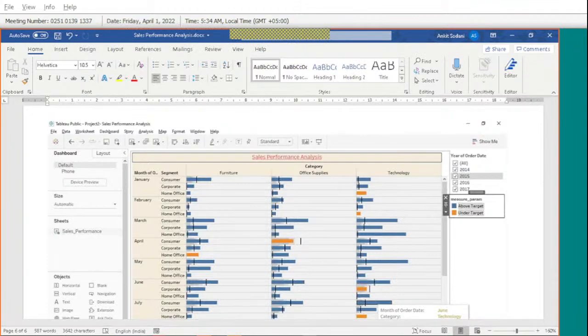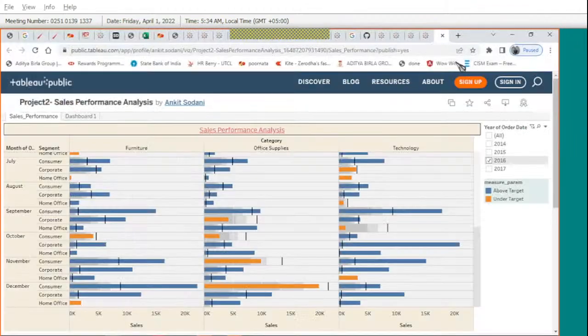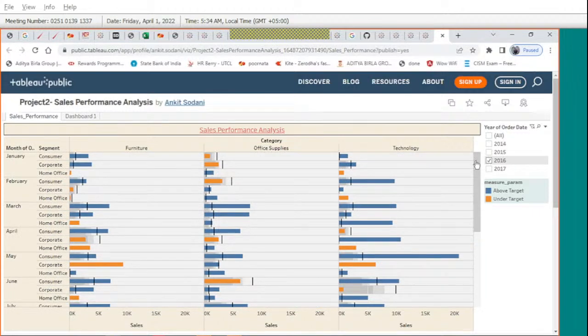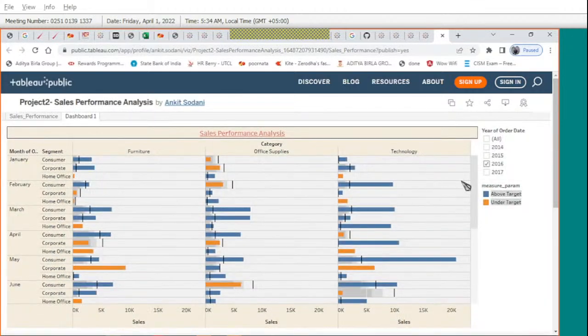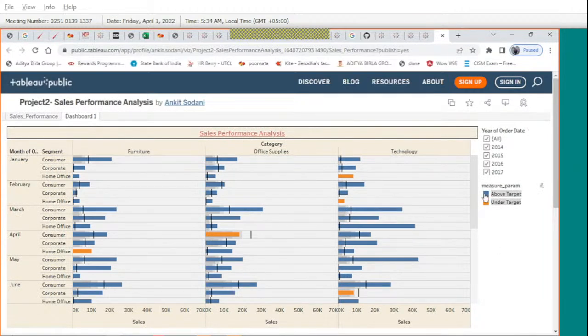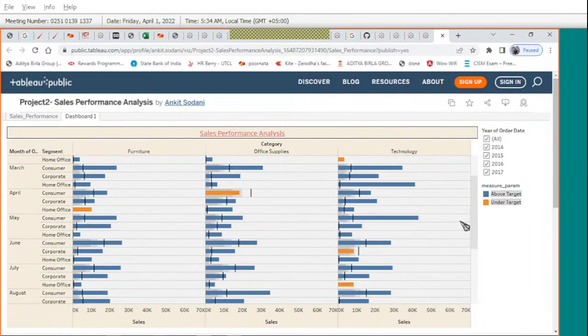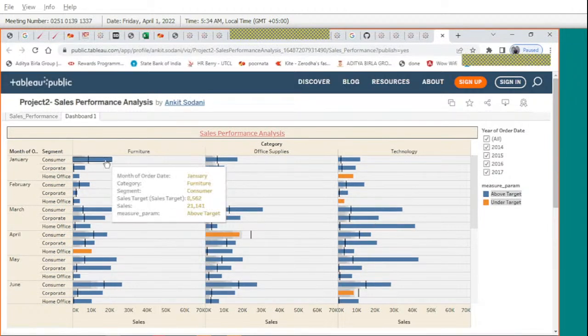I'll show you the output directly first. This is the final output which I have completed for the second project. If you want to give me some suggestion to change it, this is the final for all the years, the segments and the categories. This is the tooltip which I am getting against every bar. Okay, I think this is fine.